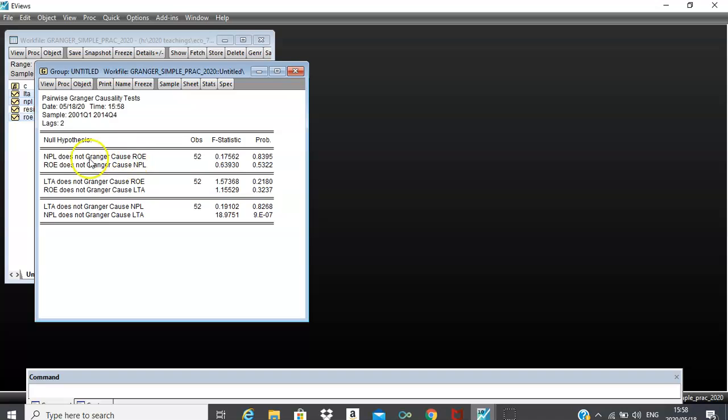On our final results, we have the null hypothesis here, and we have the probability here. Remember, in order for us to make a decision whether or not there is causality, we look at the probability values. If we look at the first option, remember our interest is to see whether bank risk and bank size do Granger cause bank profitability or vice versa. Those are our variables of interest.